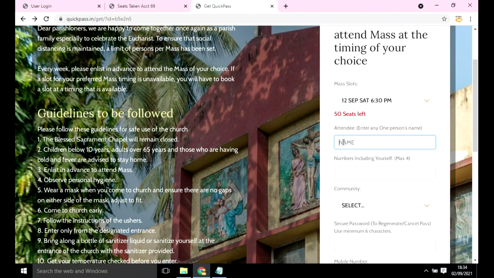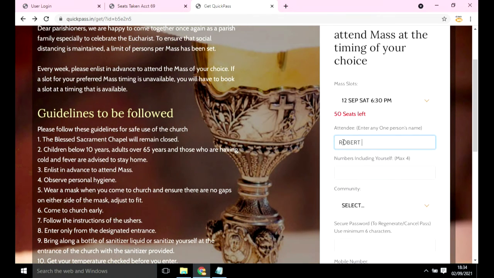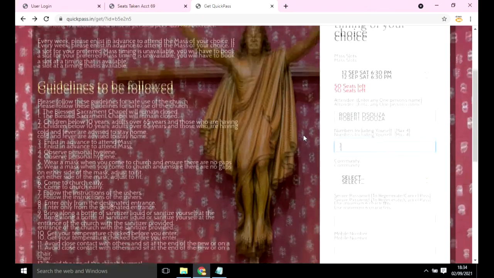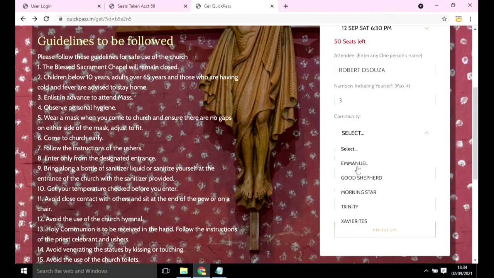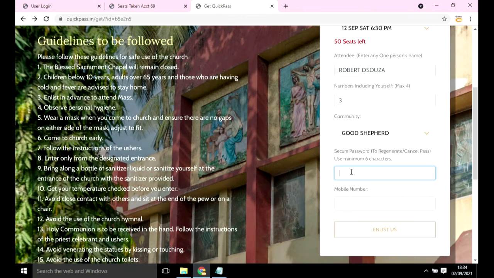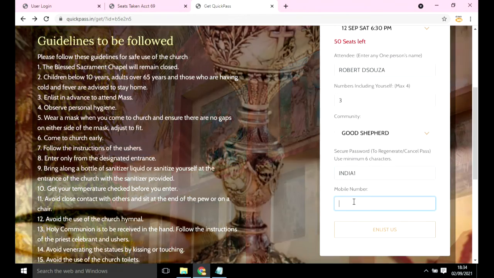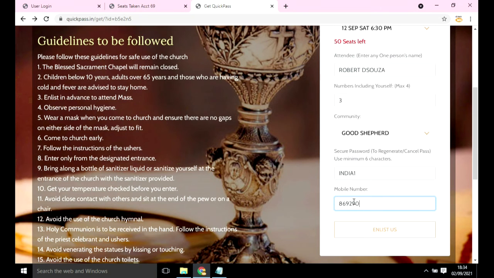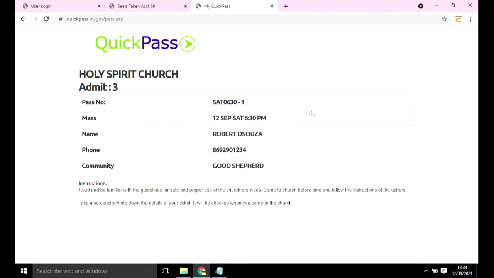His name he puts, let's say Robert D'Souza. Numbers, let's say 3 people from his family want to come on this pass. It's from Good Shepherd, and he puts a pass like India 1 and his mobile number 8692901234 whatever, and says enlist. And the moment he says enlist, his pass is shown to him. He takes a screenshot and comes to the church at that particular time on that particular day.